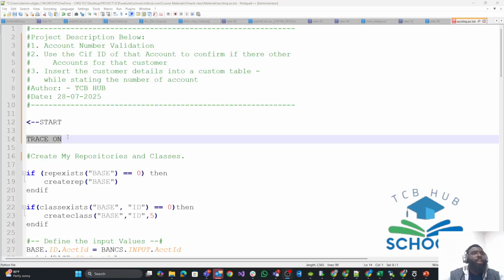Yes, so when you have this trace on, what happens is the system documents whatever process the system passes through before arriving at the end, or encountering an error, or running through the script. It's more like a log, okay?